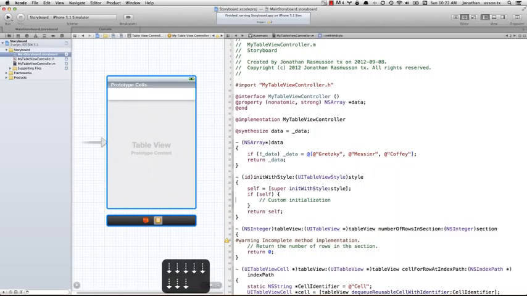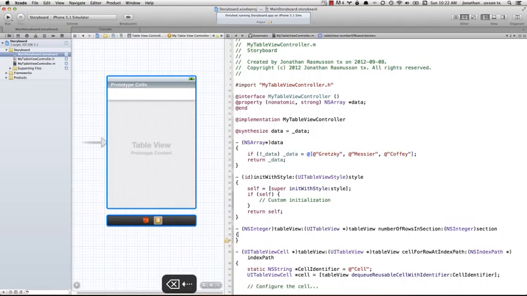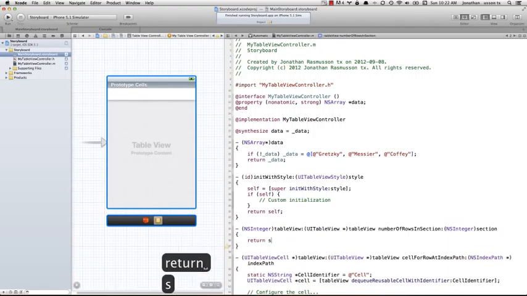Next, let's go down to this section down here and tell our data how many rows we have in this given section. For us, this is going to be really easy. We're just going to return the count, the row count from our data here. So we've got an array.